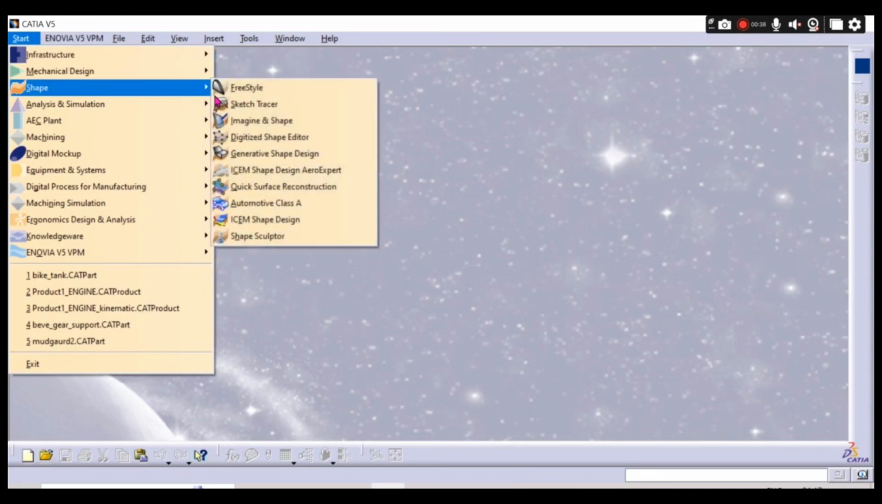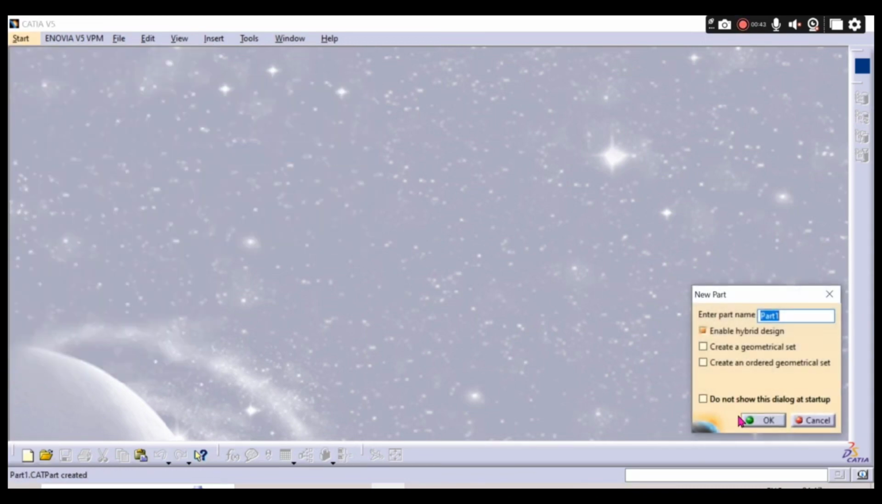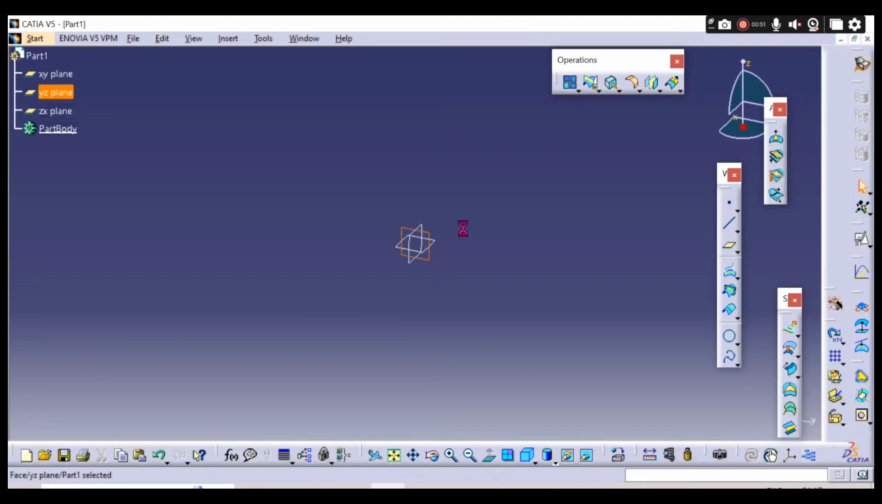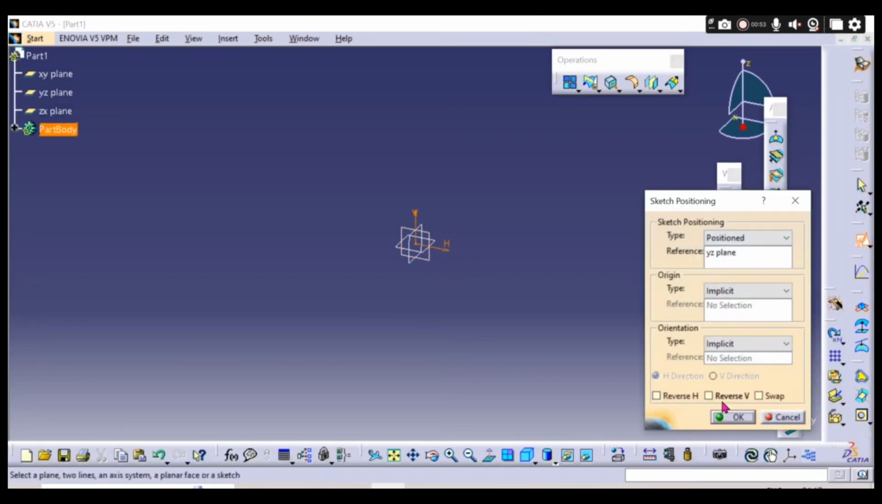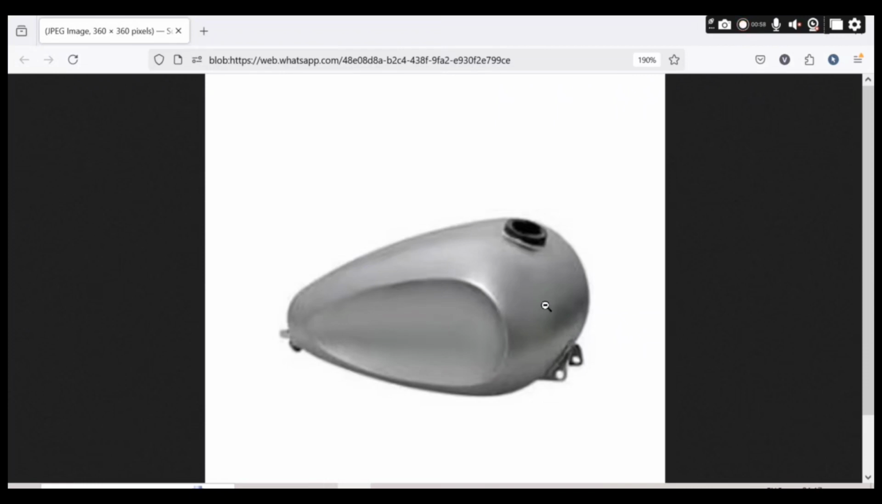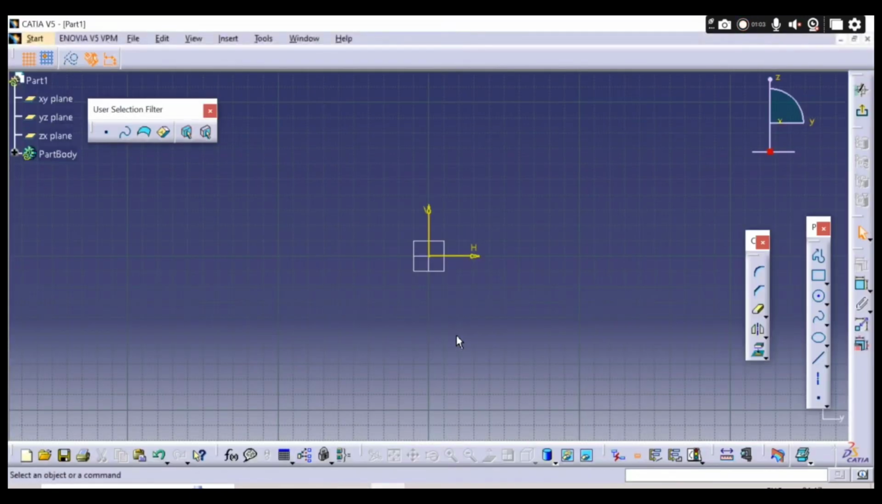In CATIA, go to Shape, Mechanical Design, Start, Generative Shape Design, and if you want you can name this as petrol tank. I will leave it like this. Then select the front view and position the sketch like this. Then we need to draw a shape which resembles this.